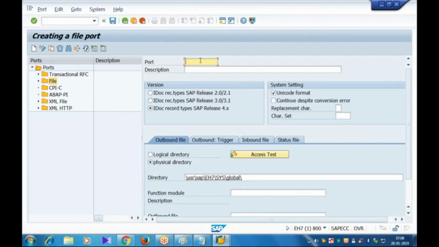It is asking the port number. So I'll give it something like 630LPORT, some name. I'll give the description 630 LSMW port. Done. Then here you can see in the outbound file tab, automatically this radio button is selected, physical directory, and it is showing some path. So what does this path mean?